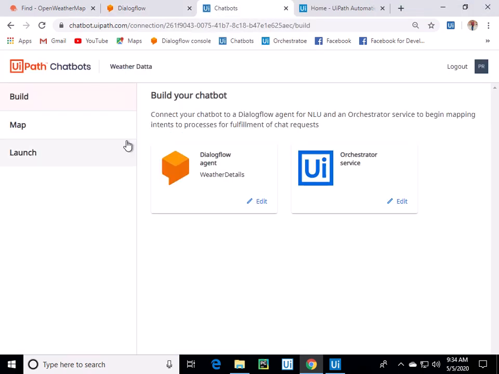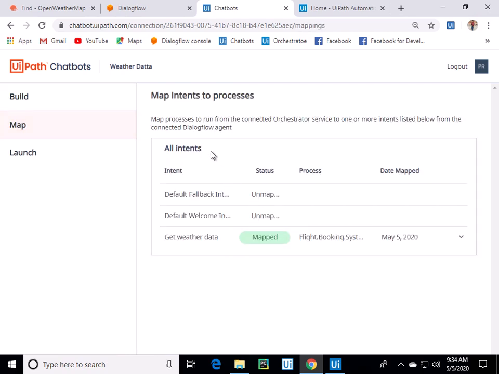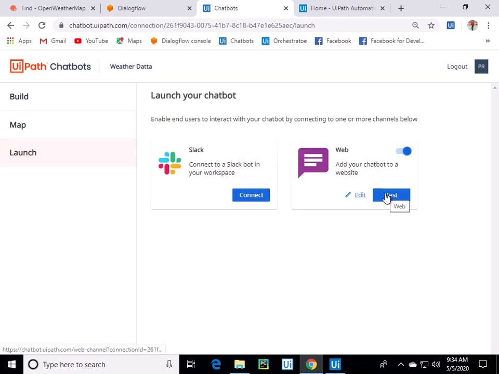With the help of the chatbot, I have built the connection of a Dialog Flow agent and the orchestrator. Later on, I have mapped the intents with a UiPath process. So let's launch and test the UiPath chatbot.